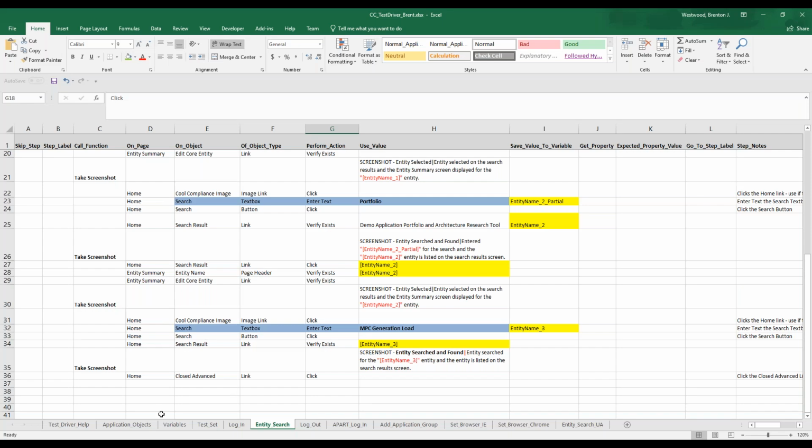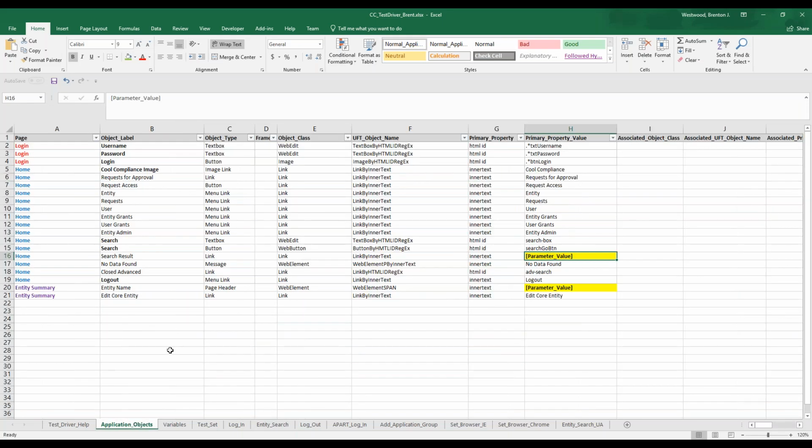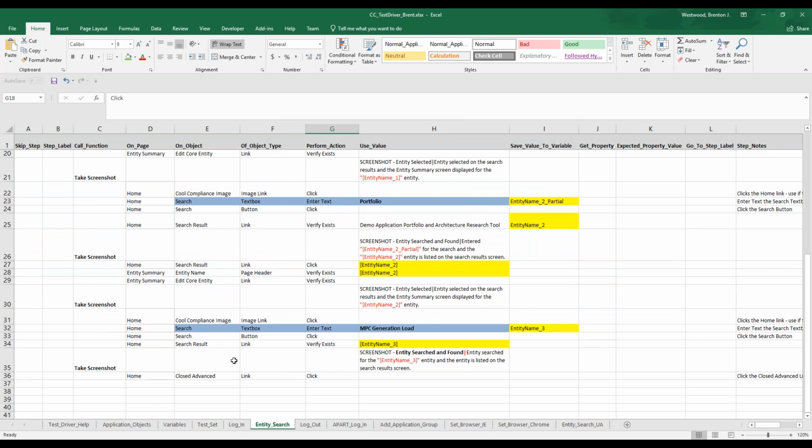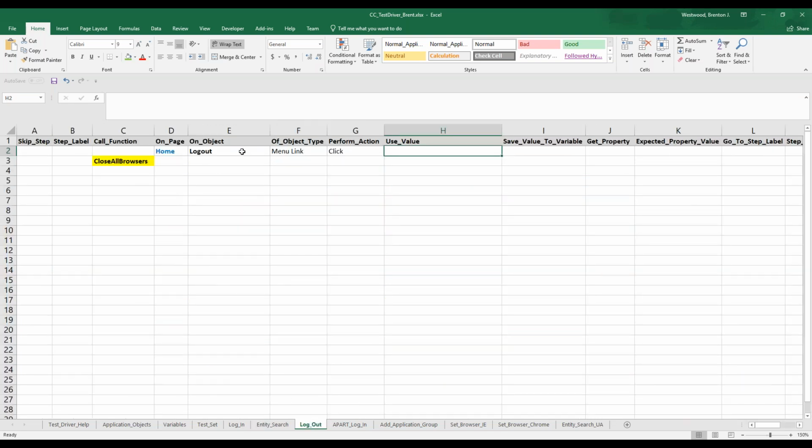Again, that would be a link. And maybe we found that one by HTML ID. And that's how we would identify that object. And then in the end, we want to log out. So we look out for the logout link.